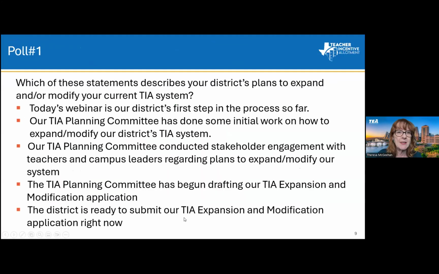So we'll do a quick poll just to see where everyone is. A lot of people on this call can be in completely different states of how ready you are to submit your expansion modification application. Maybe today is the very first step. You hadn't even thought about it yet. Maybe you've done some initial work. Maybe you've already done stakeholder engagement. Maybe you're nearly there. Maybe you're ready to submit. You could click submit right now if you wanted to. So just a quick poll to see where you are. If you would take a moment and let us know where your district is with respect to your expansion modification application.